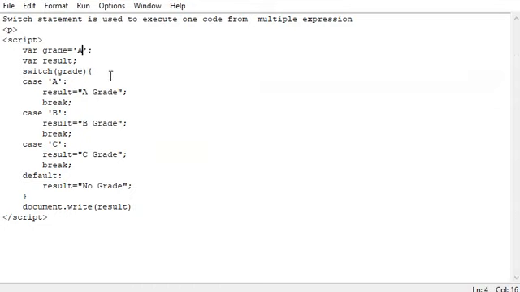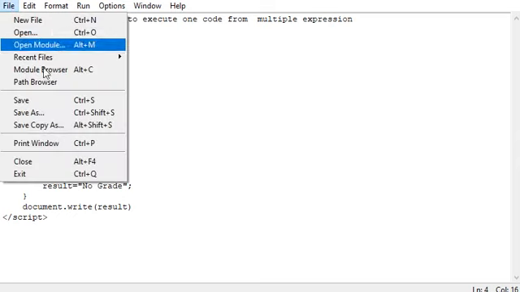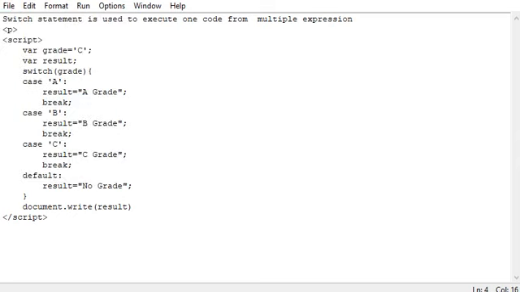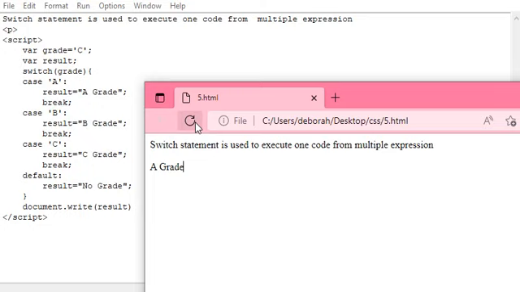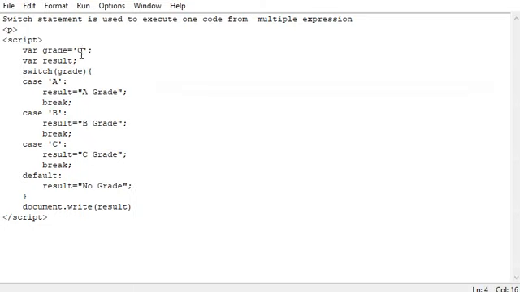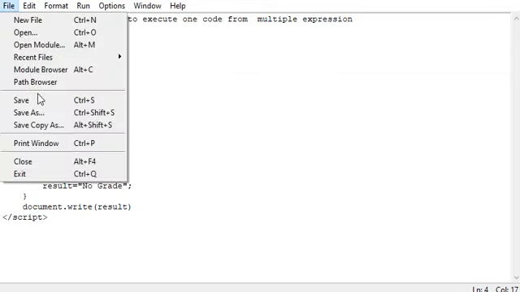Let me assign c. If it is c, let's see what will be printed out for us. So we refresh, we have c grade. If it is cd, then no grade will be printed out.